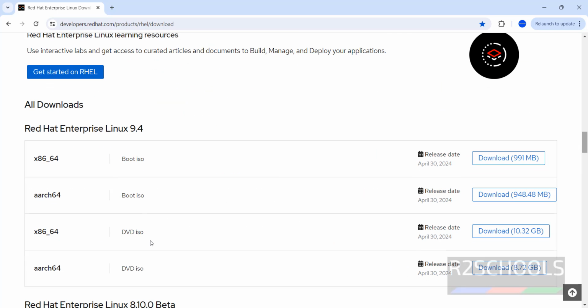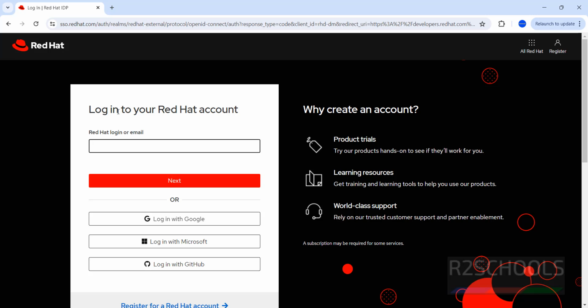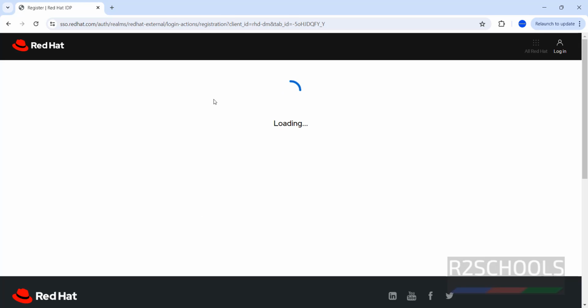We have to download the DVD ISO. So click on download. Its size is 10.32 gigabytes. Click on download. Here we have to log into your Red Hat account, that is the email that you have registered. Or click on register and provide the details. So click on register if you don't have a Red Hat account.